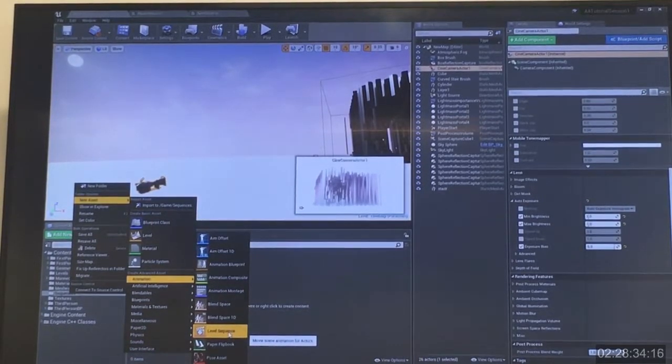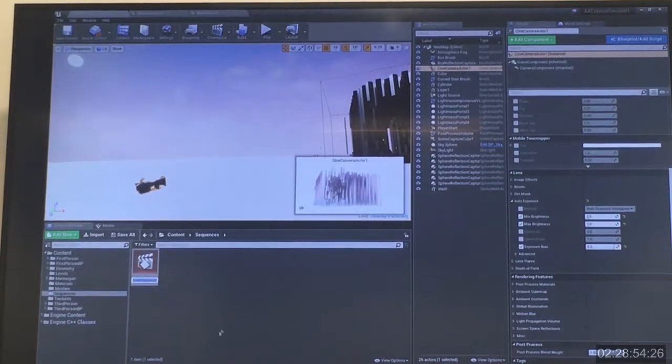So, level sequence, you see it? New asset, animation, level sequence. Yep. Cool. All right, so I'm making my sequence and I name it whatever. I'm going to call it camera animation.